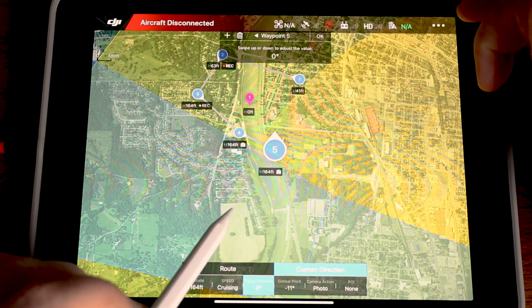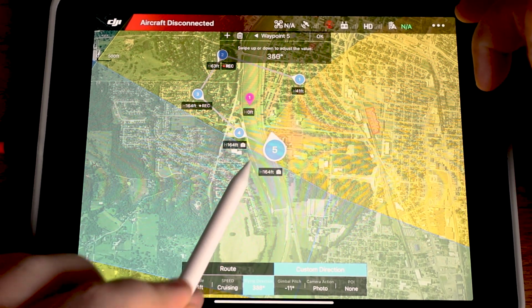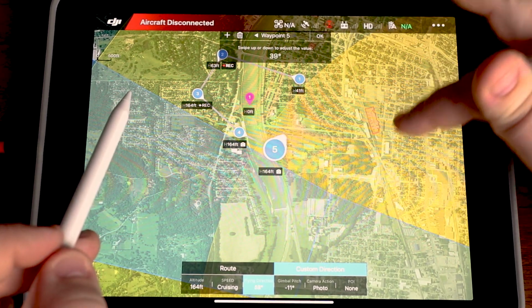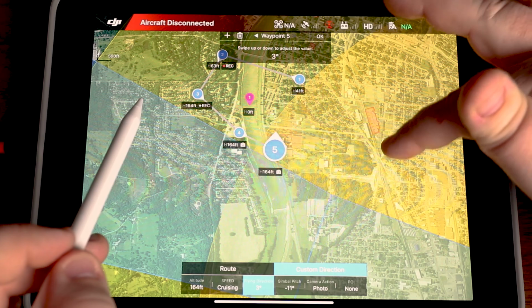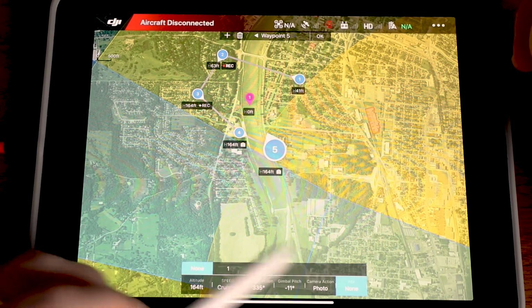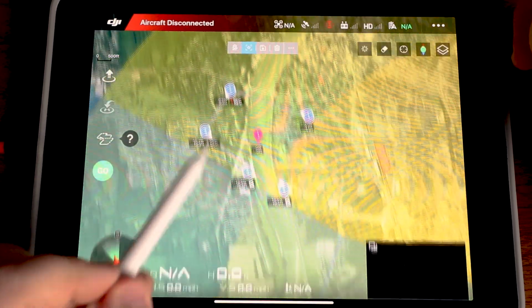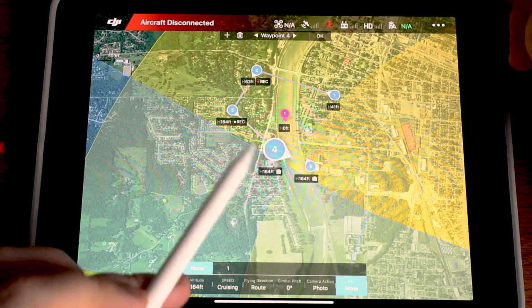We want custom direction, so you can see I can adjust the direction that it's pointing to right there. Or I could choose a point of interest, and I can say, okay, point there. I can go to this one, say point of interest.